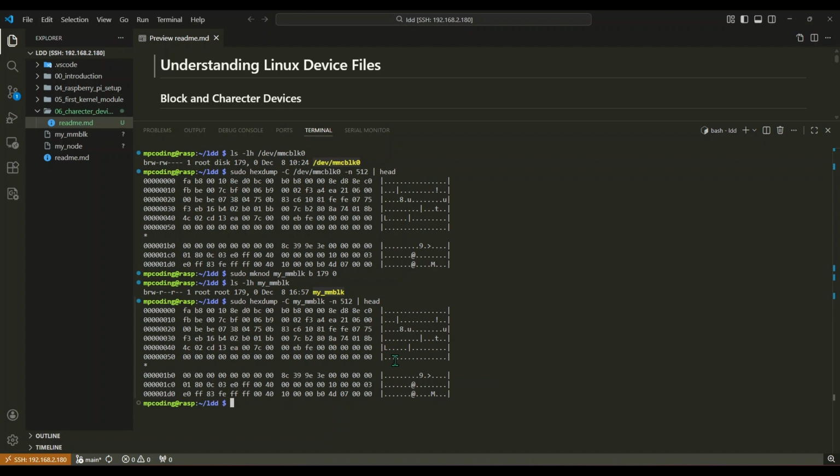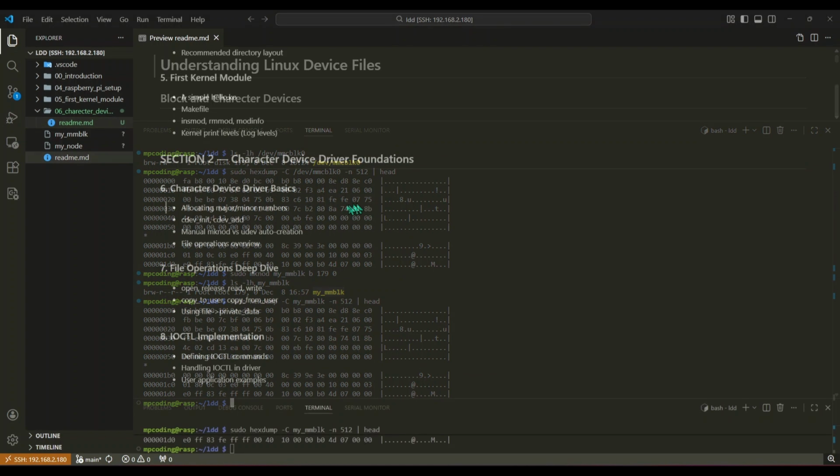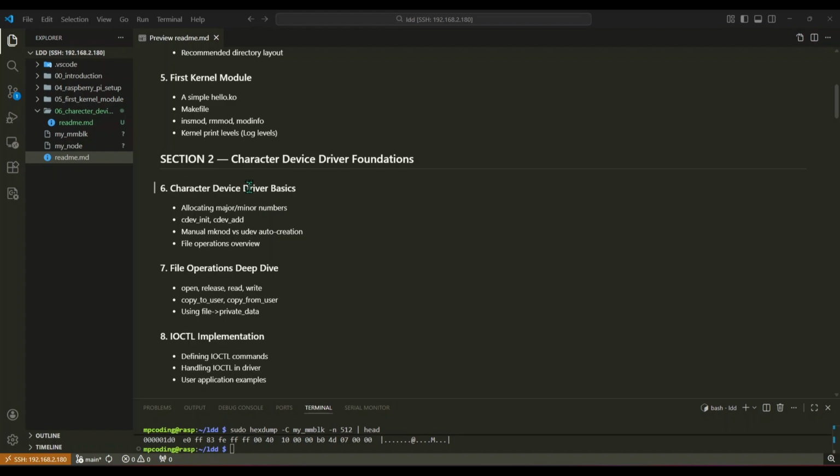That wraps up our foundation on device files. Next time, we'll start writing our first character driver.